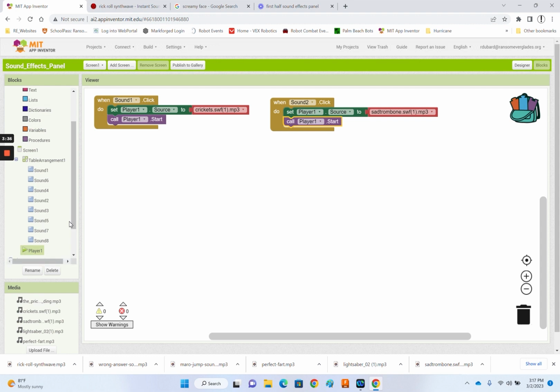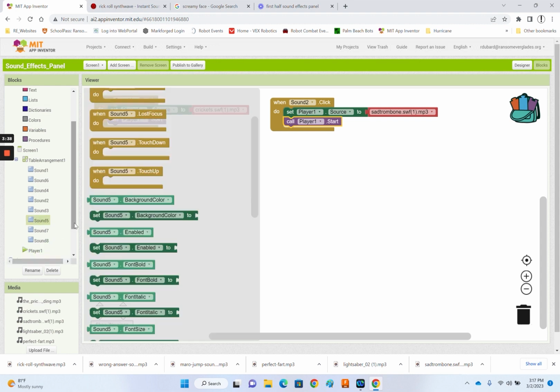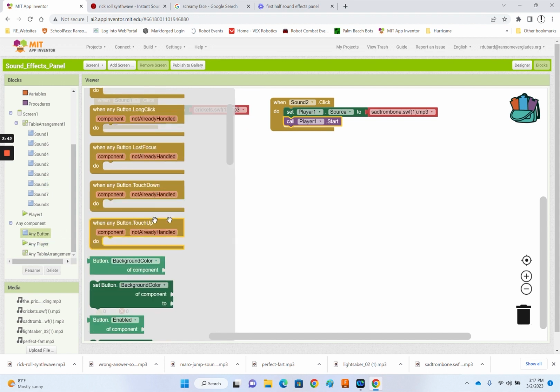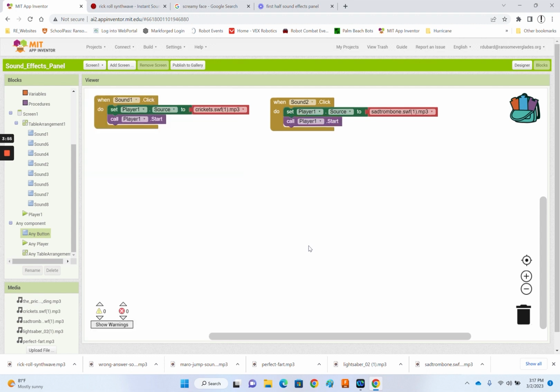And under any component, what we find is, oops, I need to scroll. Under any component, you can have any button. And what it does is when any button is clicked, it detects that a button is clicked, and it says which button it is. So we can tie these bits of information together and write a much cleaner bit of code to do the same thing. So I'm going to pause this. I'm going to do it the hard way, and then I'm going to come back and show you a much cleaner way of coding it.